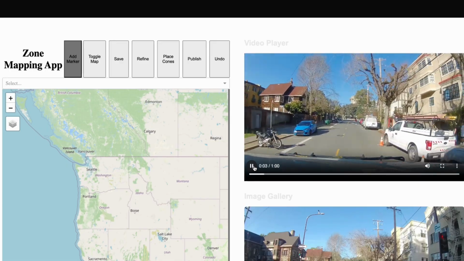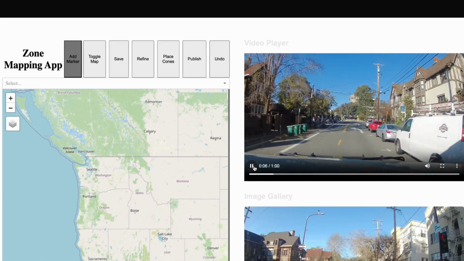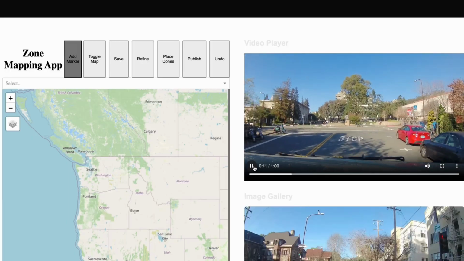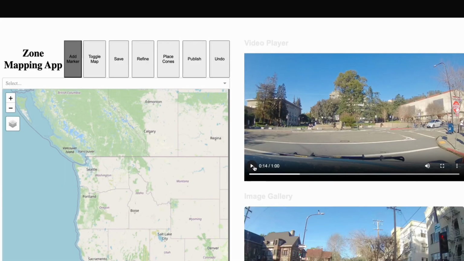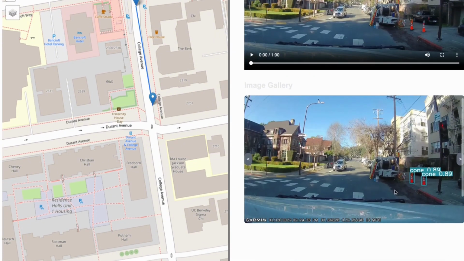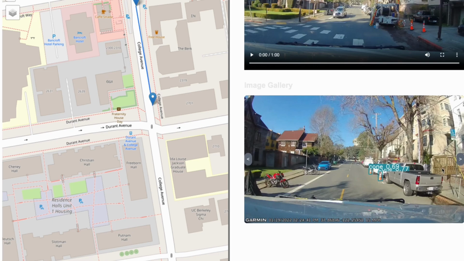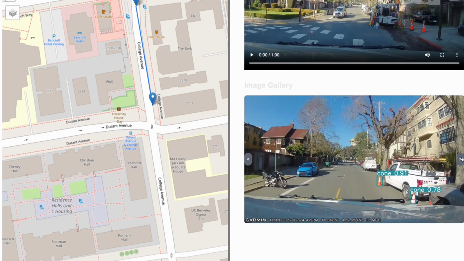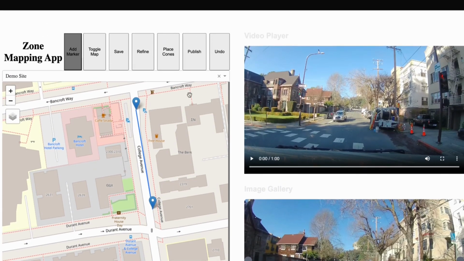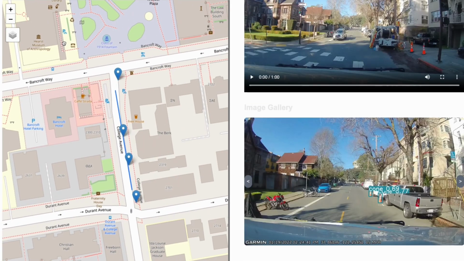For example, let's take a look at this vehicle footage from South Berkeley. We can detect the cones placed along the edge of the road with a high confidence. Knowing the position of the vehicle at each frame, we can triangulate the position of the cones as well. If I were to select Place Cones now, my map is now populated with cone positions, as well as the reported boundaries, creating the most precise zone model possible.